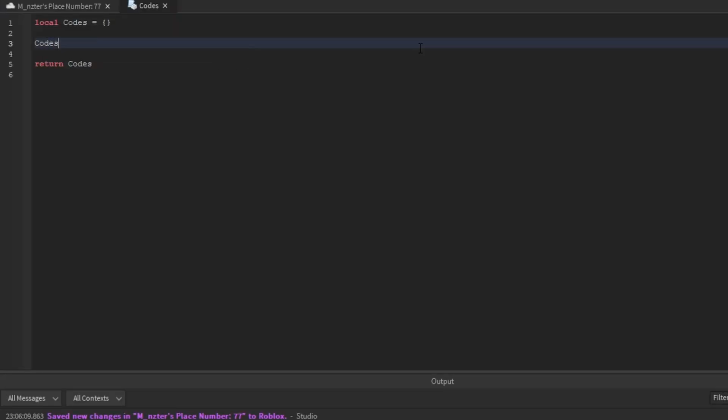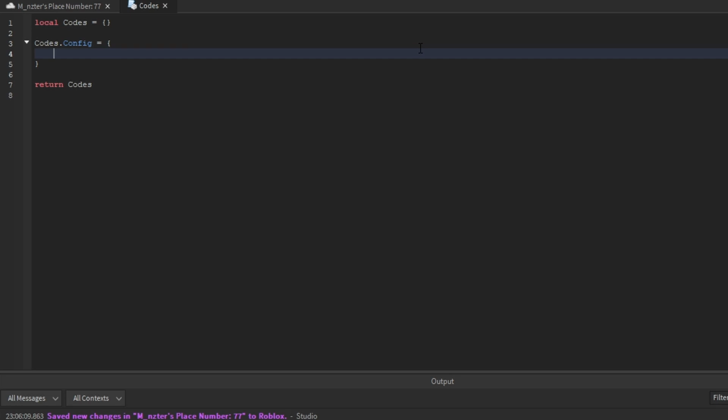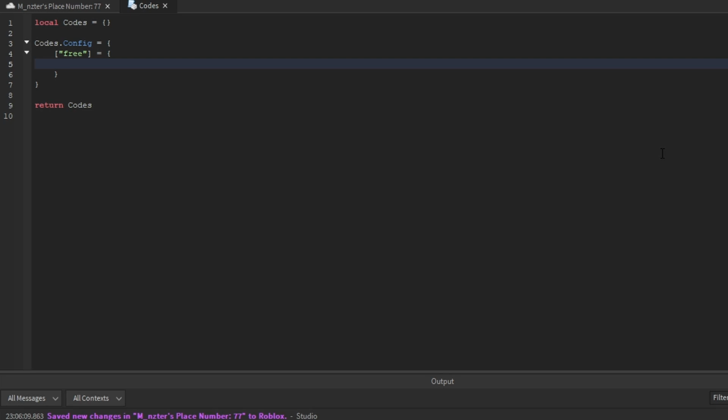Then what we're going to do is create a variable of this module, and that's going to be called config, and that's going to be equal to a table. Now this table is going to hold all of the codes that players can redeem. So we're going to be using braces, and inside of these braces are going to be strings, and these are going to be the actual codes that players can use to redeem. For the first code, we're going to say free, and that's going to be equal to another table. Now inside of this table, there's going to be two different properties.